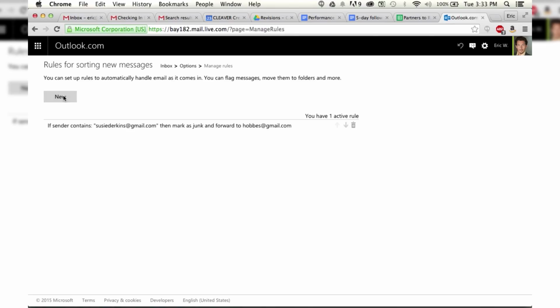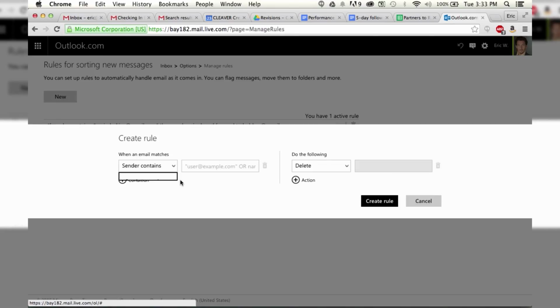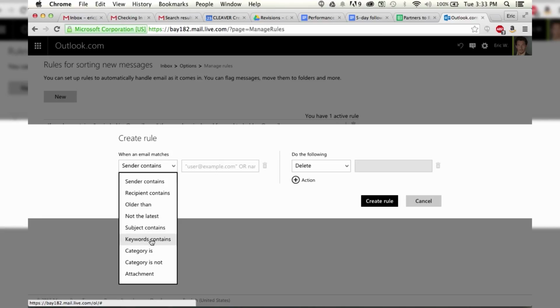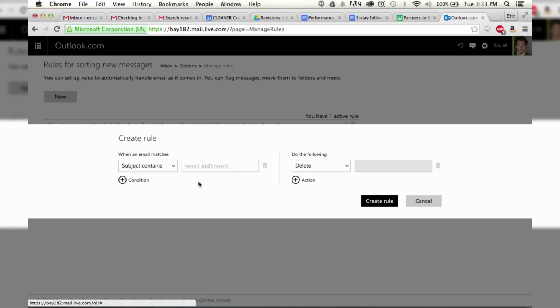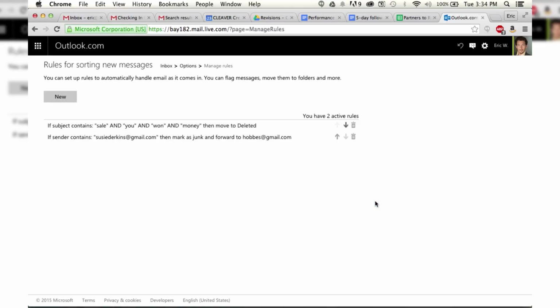So you can create as many rules as you want. You know, go nuts. Just see what you want to do. So if your keyword contains, if the subject says something like sale, or you won money, then you can automatically delete it. So, isn't that cool? That's how you create rules for email as it comes in, and how you can kind of sort through and automatically send stuff to spam.